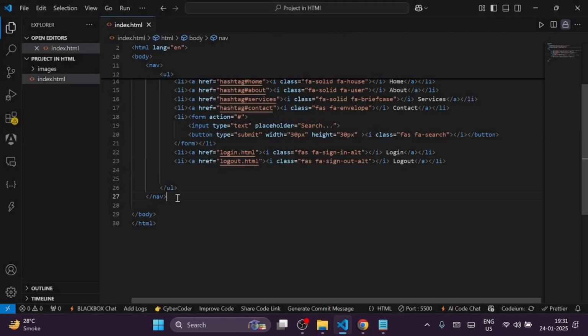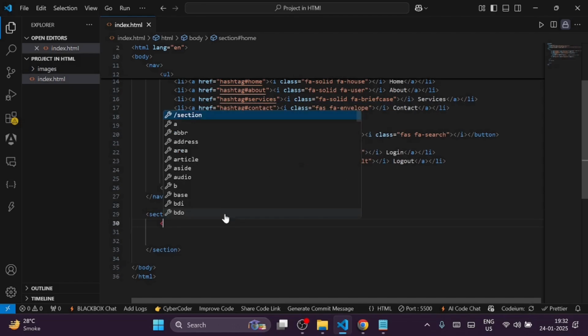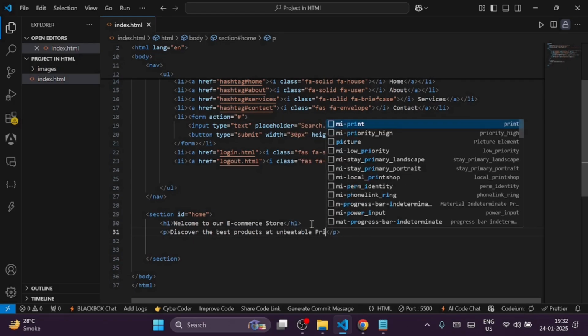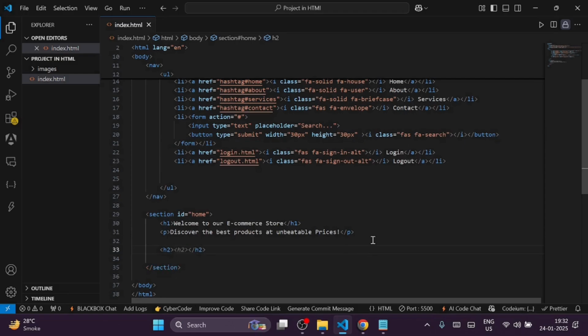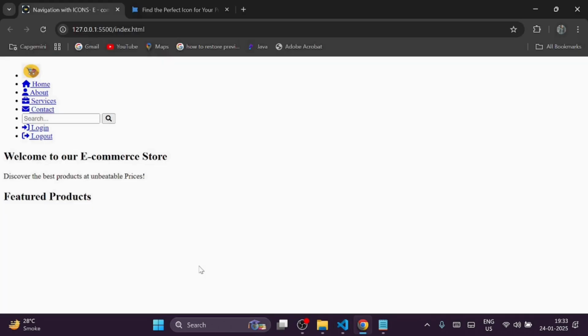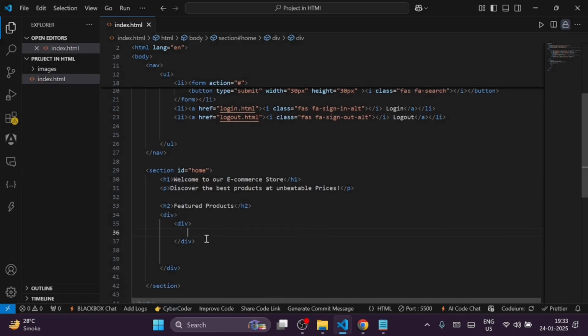After this navigation bar I'm going to take a section tag, and in the section tag I'm going to take an ID attribute where I will write home, and in this I'm going to take heading 1 where we will write welcome to our e-commerce store, and then we'll take a paragraph, discover the best products at unbeatable prices. Then again I'm going to take a heading 2 tag where I will write featured products, and below I'm going to take a division, and in this division again I will take one division. So you can see it will show you something like this, and then in the middle of this division I'm going to take an anchor tag where I will give the image tag.